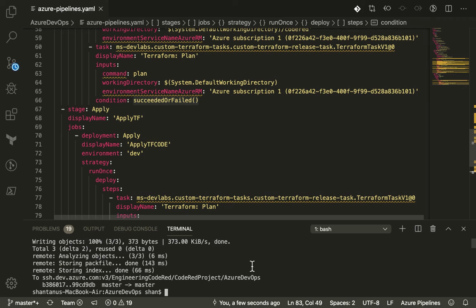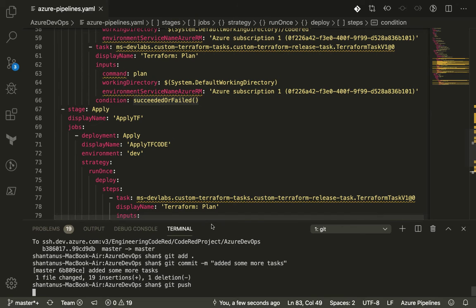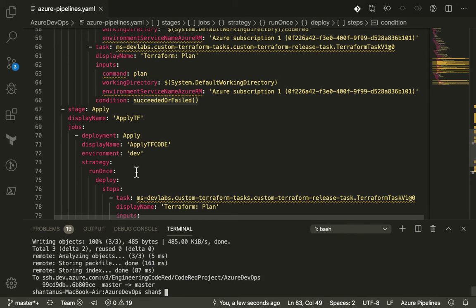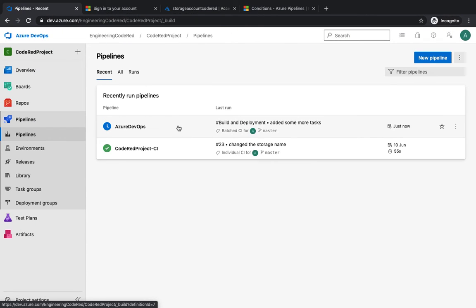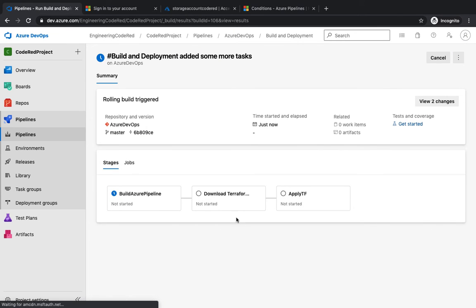Now I'm gonna fire up my terminal again, do a git add, git commit, git push, and now we're gonna see the magic. Whatever we have defined over here, we're gonna see how it reacts when it goes to the GUI. So the pipeline has been triggered. Now we see that it has got three stages: build, deploy, and then apply.